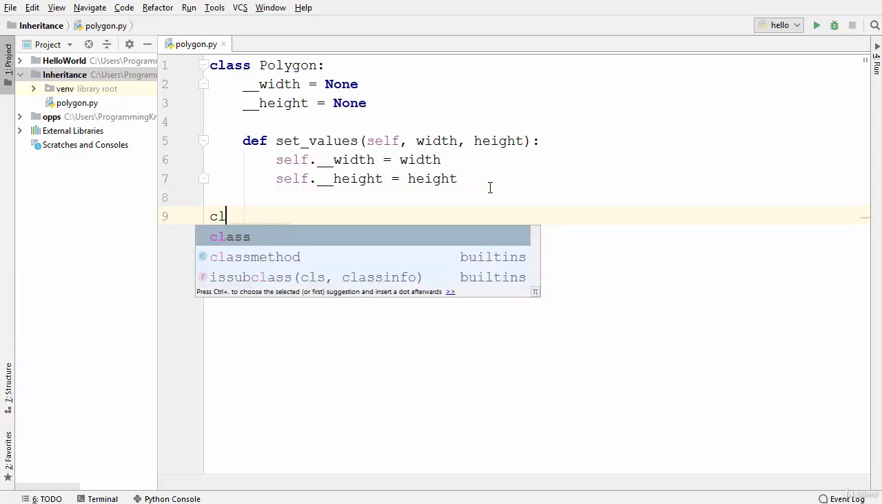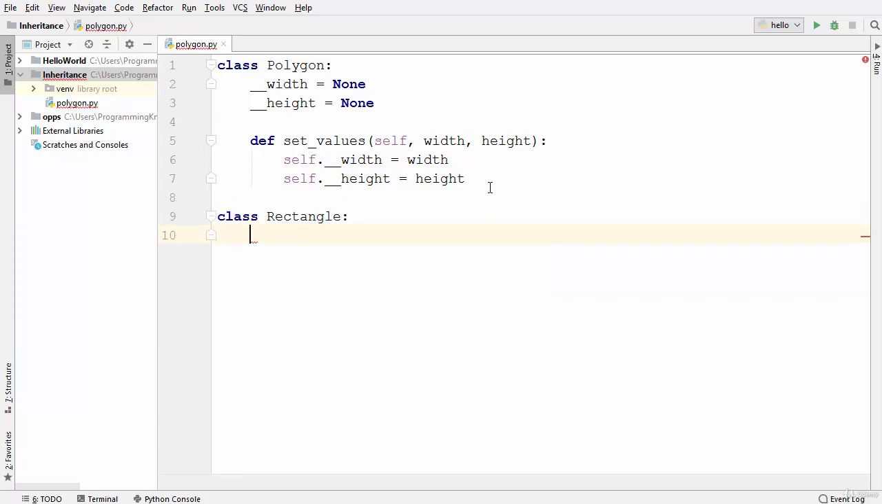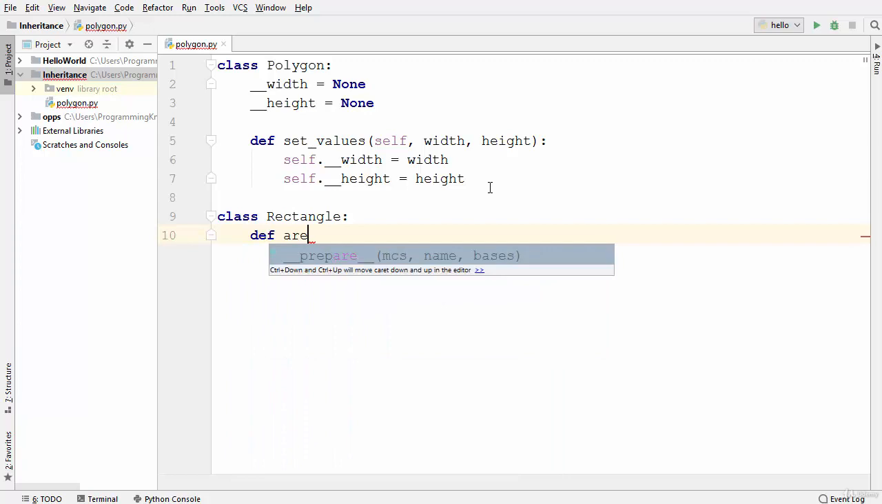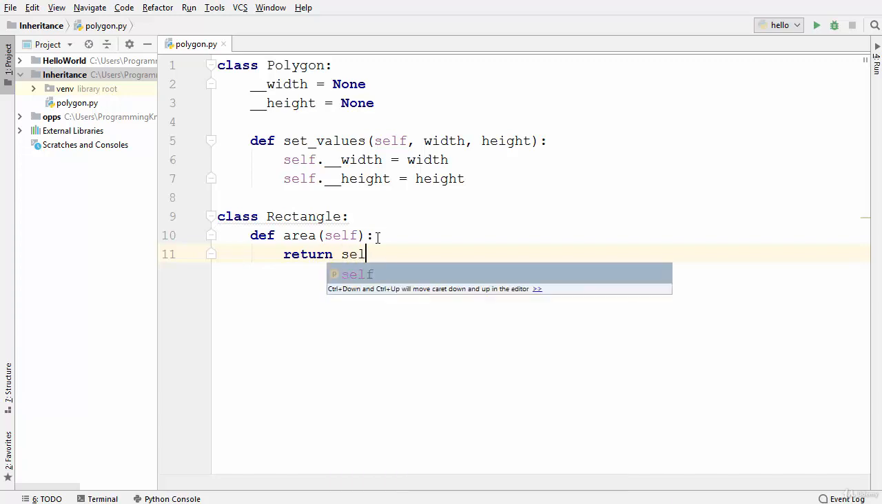So let's define another class called rectangle, and inside this rectangle I'm going to define one method. Let's say this method is an area method, and this area method is going to give us the area of the rectangle. And what is the area of the rectangle? The area of the rectangle is the multiplication of the width and the height.